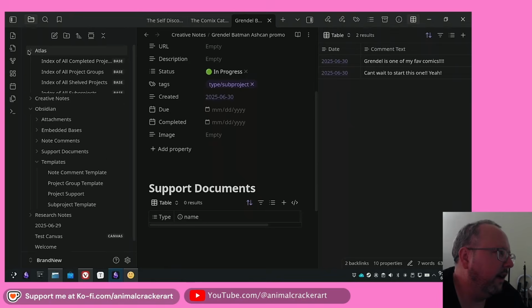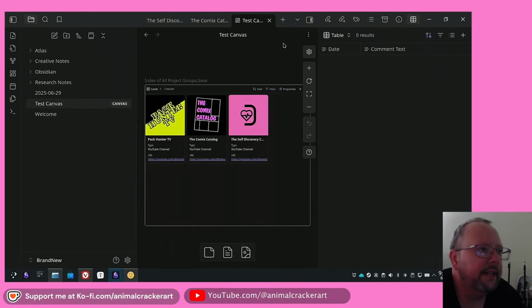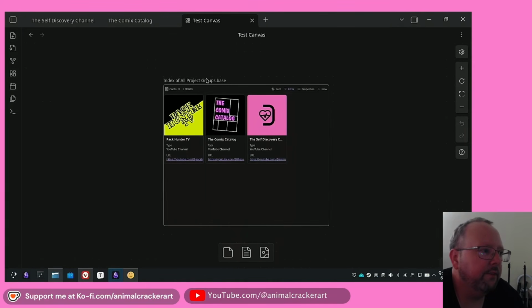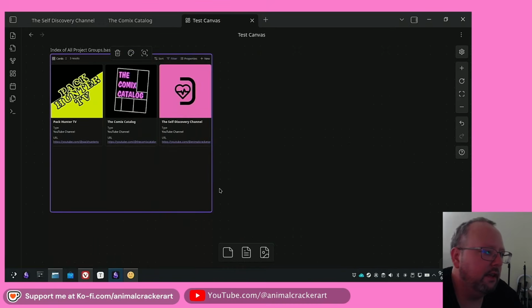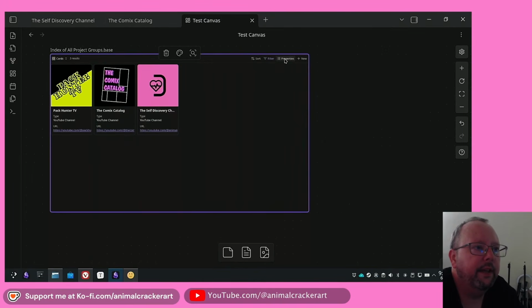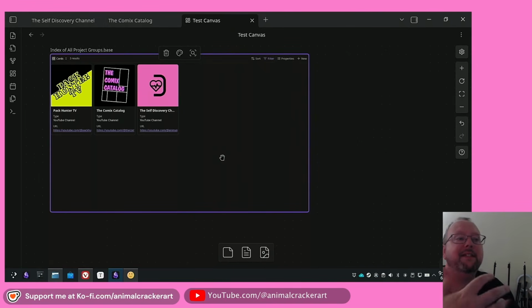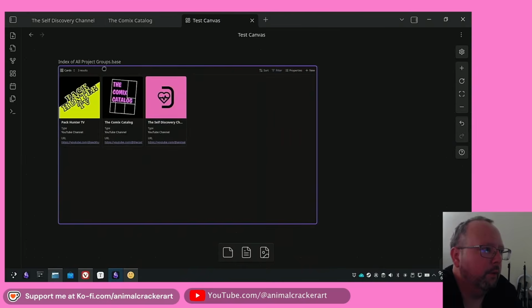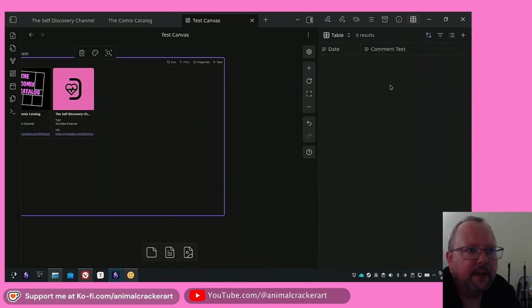So let's go ahead and look. I've got a canvas here, and in the canvas I've got the all projects group base embedded, right? So we can resize it. We can even change the view and go to the table view, go back to the card view. We can change the properties. We can do everything. It's all right there, just as if we had the base itself opened up, right? We can move it around, click on stuff, all that. Let's open up the side panel.